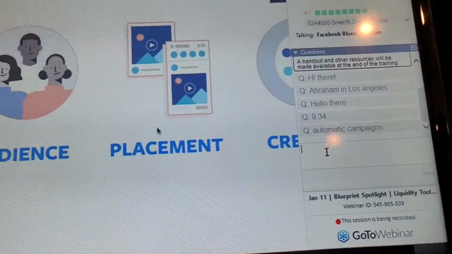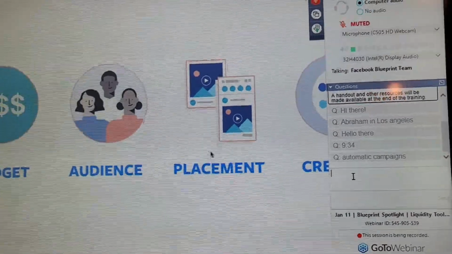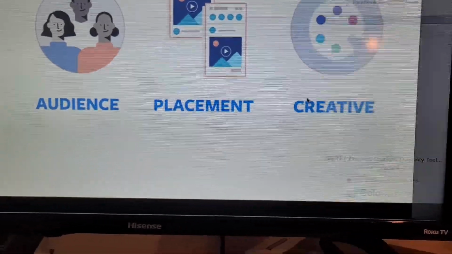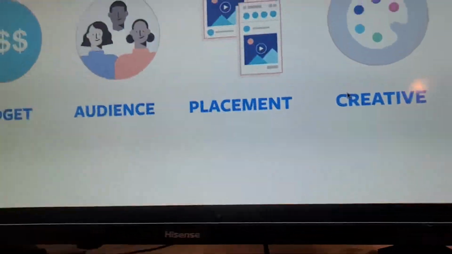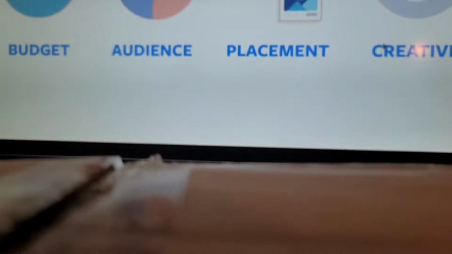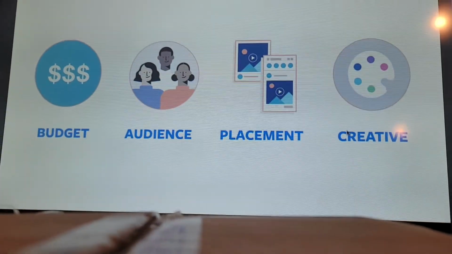Now, coming to the liquidity part again. What are the four pillars that you have to keep in mind with respect to liquidity? The four pillars are budget, audience, placements, and creative. These are the four dimensions that you have to keep in mind, and you have to set as few restrictions as possible across these four levels. For example, to increase liquidity with respect to budget, you can set your budget at the campaign level and not at the ad level. That's one example. For audience liquidity, you can increase it by targeting the broadest possible audience. I'll discuss each of these pillars in detail in coming slides.